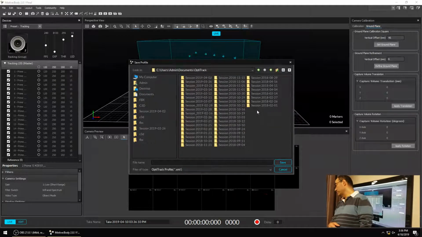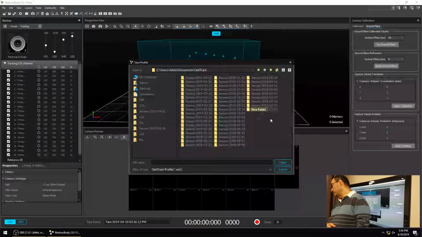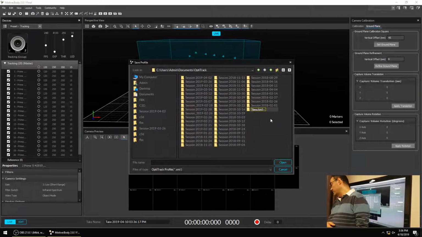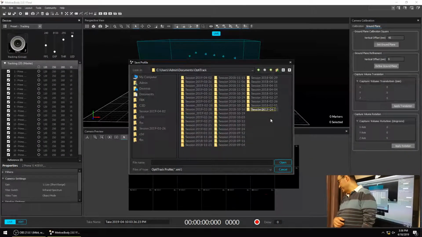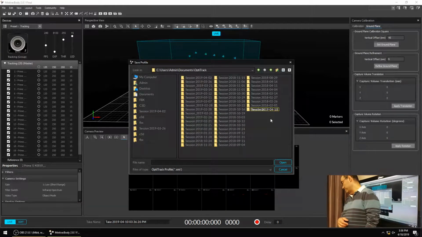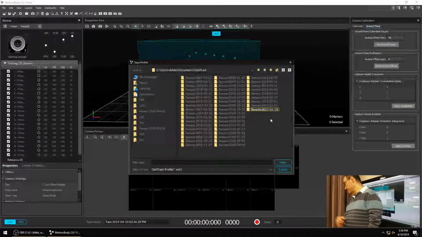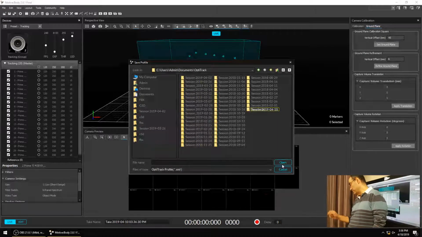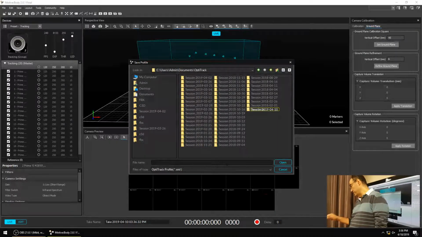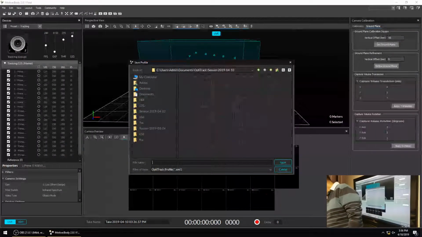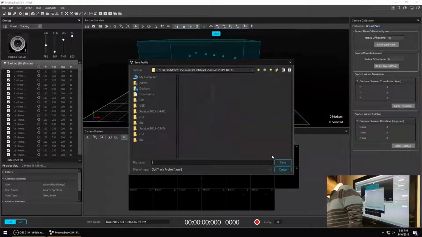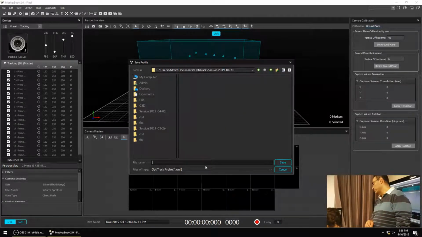So Session 2019-04-10. Enter. That's it? What about the file name? Just press enter to do the folder. Double click on it and go save. So save now. You have to save an XML file. So do the same name as the folder, preferably.